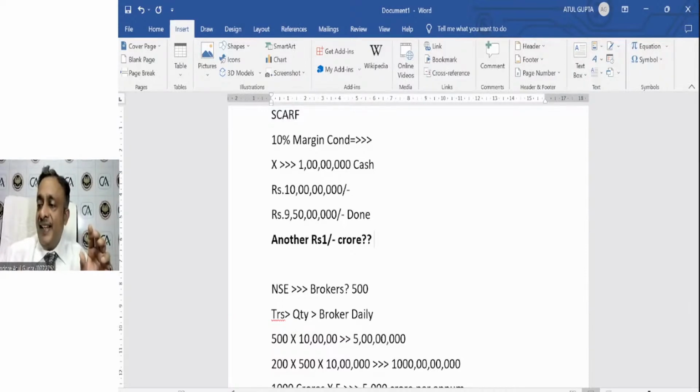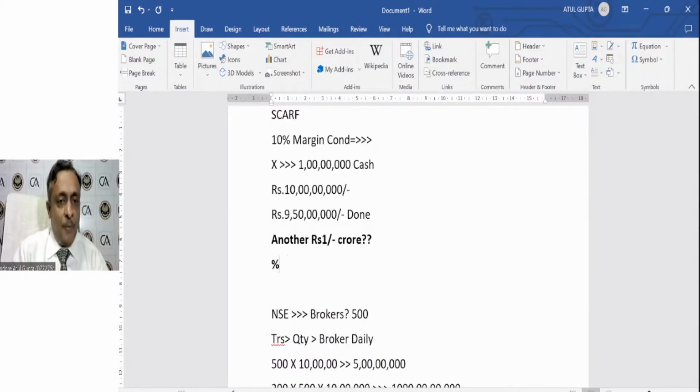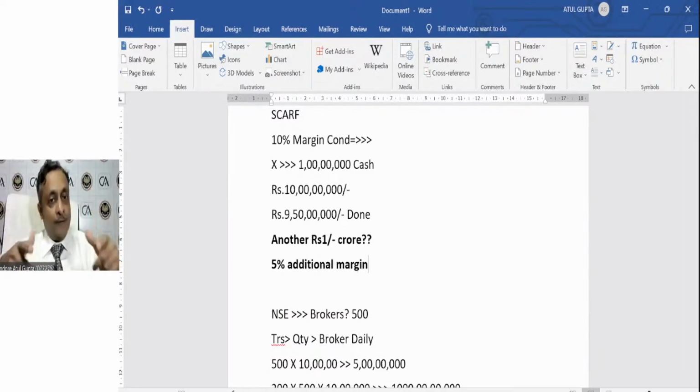Cannot go ahead. Yes, only up to 50 lakhs. Perfect. But now, please understand, imagine yourself as a broker. You cannot have cuts like this, a very thick dividing line. You need to have options. So what NSE has allowed is that a broker can utilize 5% additional margin.